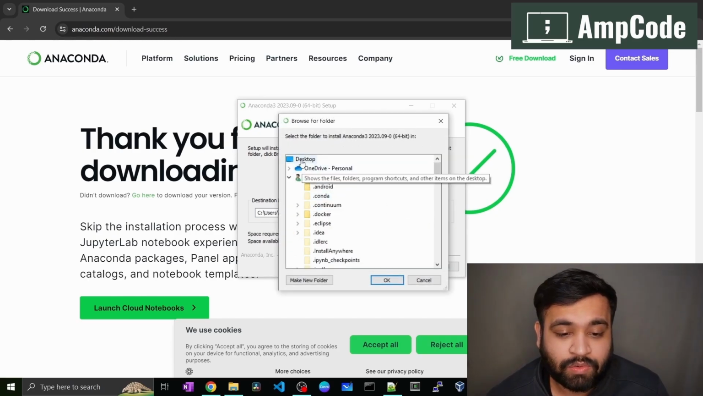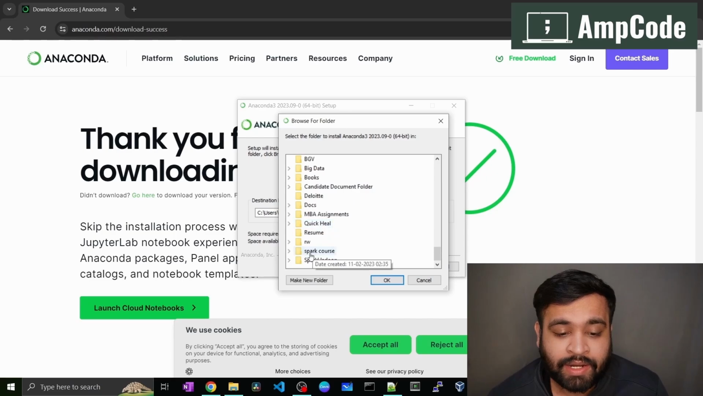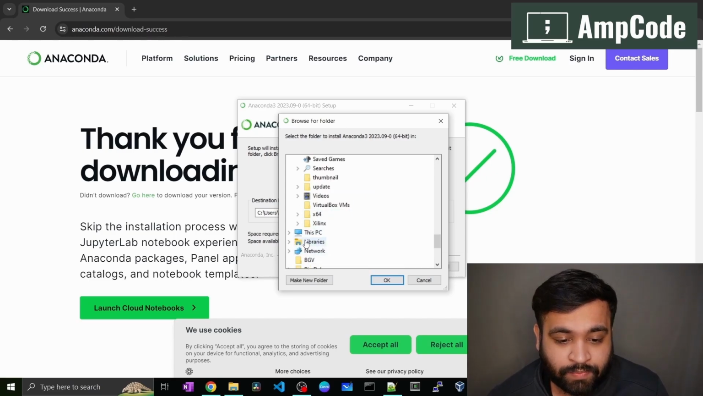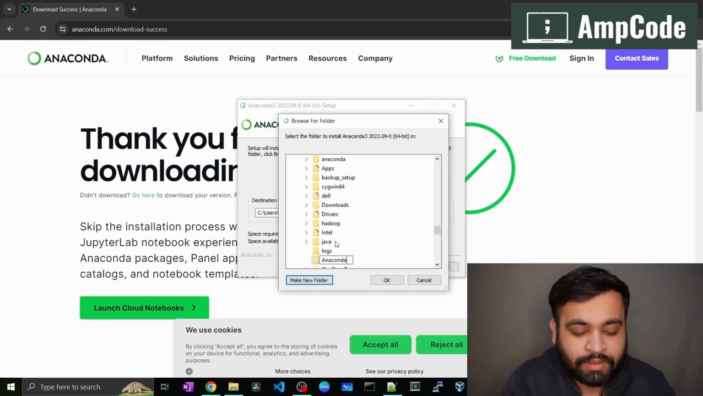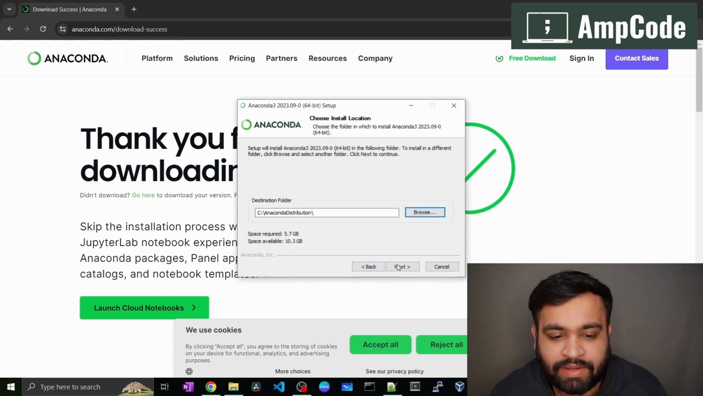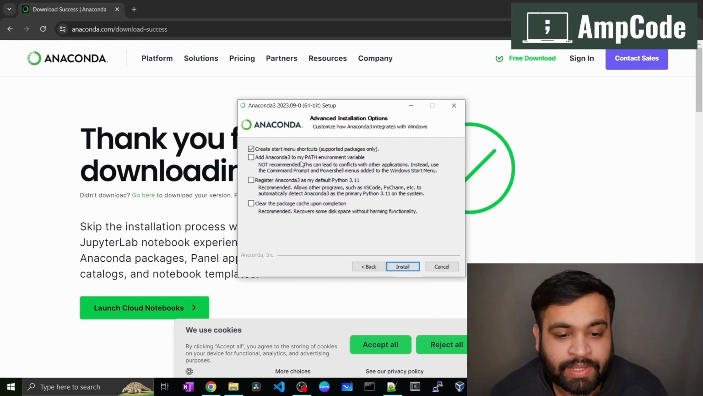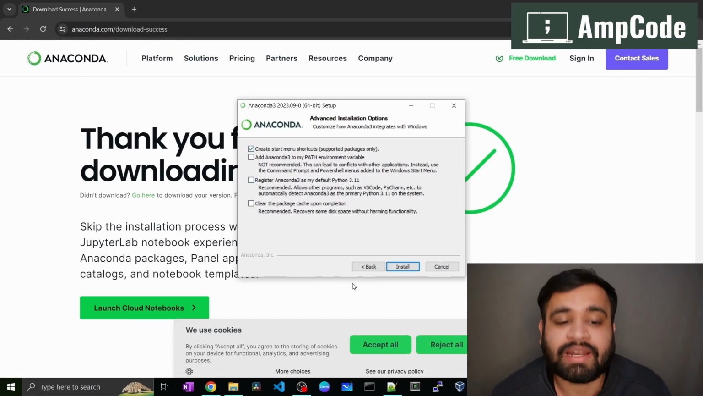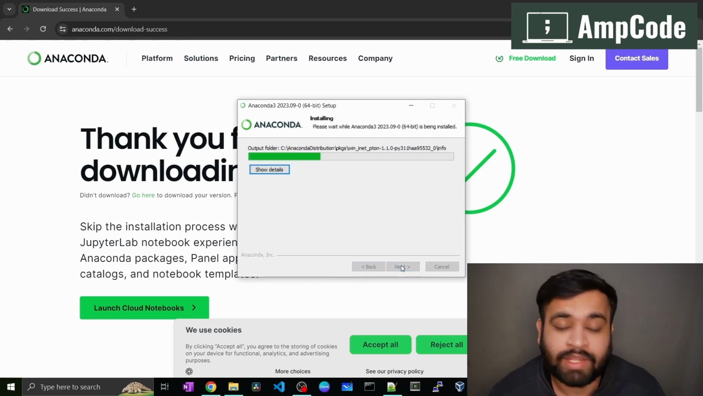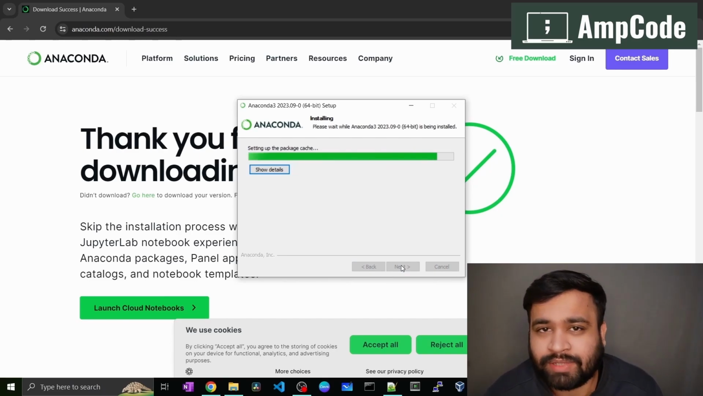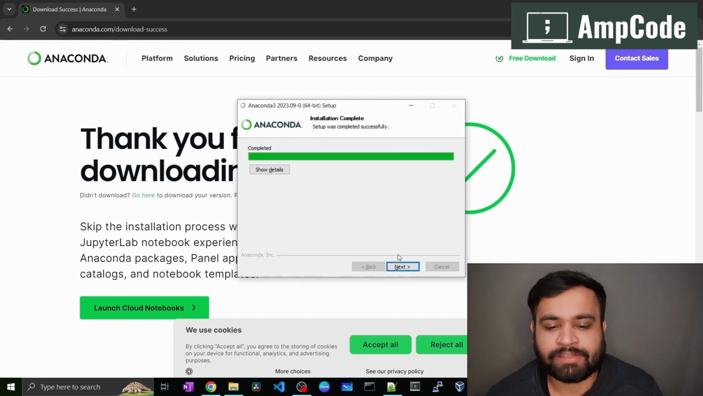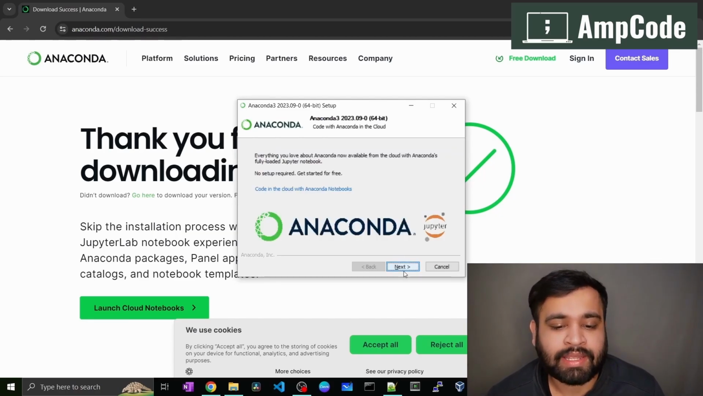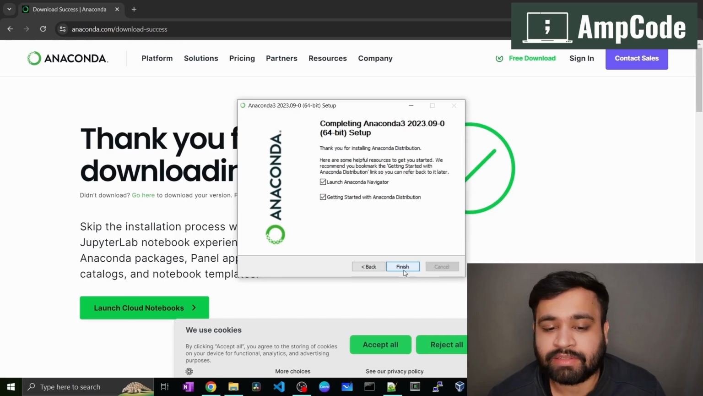So I'll just go ahead and navigate to my C drive, and in the C drive I'll make a new folder called Anaconda distribution, click OK and give next here. I'll also create the start menu shortcuts and click on install. It will get installed in 2 to 3 minutes maximum depending upon your system performance. So just wait for it to complete. Okay, so as you can see the installation has been completed. So just click on next and also next, and we'll just finish it.